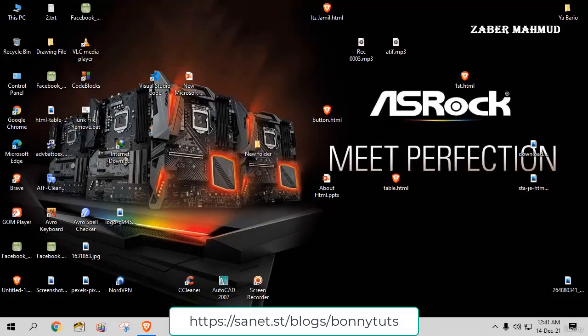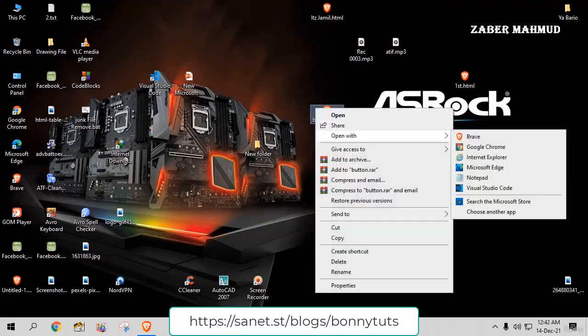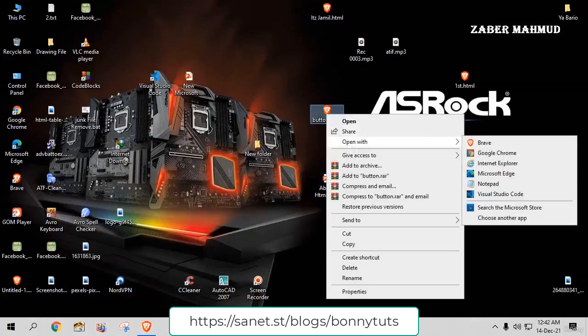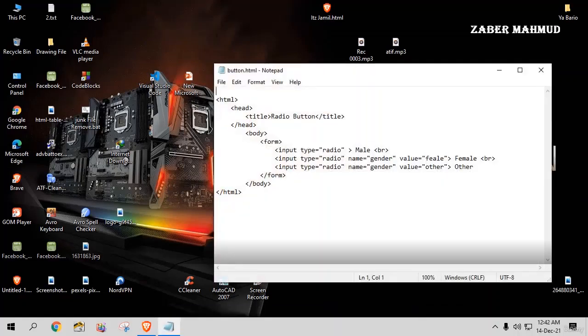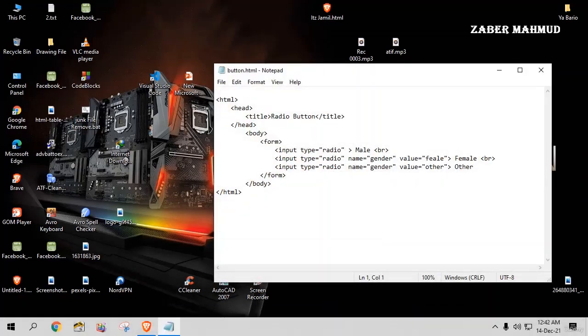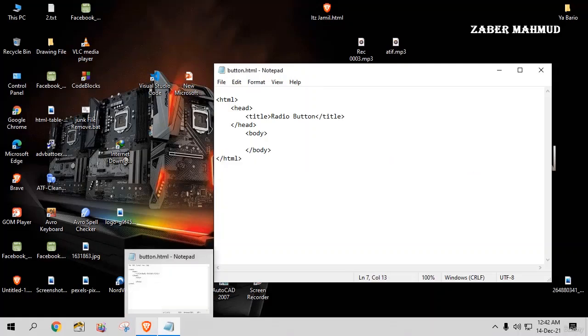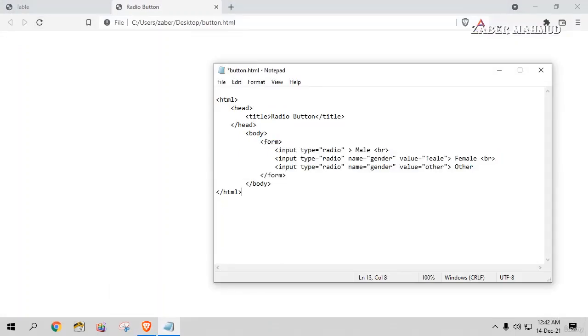Now I am showing you how to change your background color. Okay, so first of all I open the file here and open with Brave. I open it with this notepad, and here we see the code, or I delete it here. Save it and refresh it. Okay, I do not delete it here and save it.